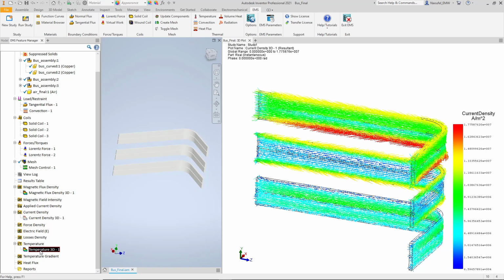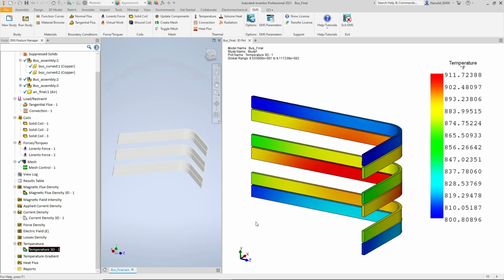Now finally, one can study the distribution of temperature in these bus bars. So you can see that due to this short circuit current of 6000 amperes, close to 900 Fahrenheit of heat is generated in these bus bars. So they need to be cooled, and you can also tell that this is a very high temperature, almost close to the melting of copper.